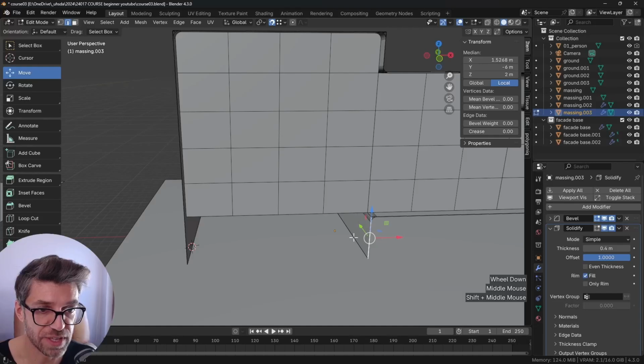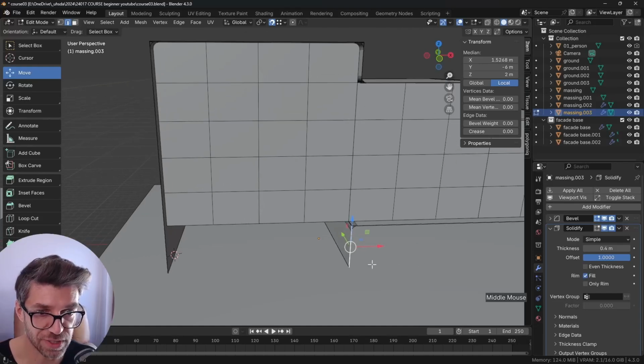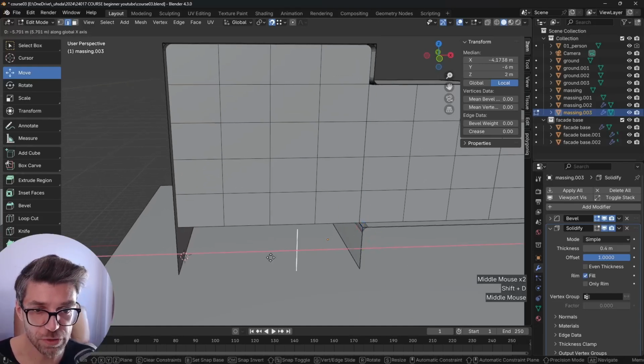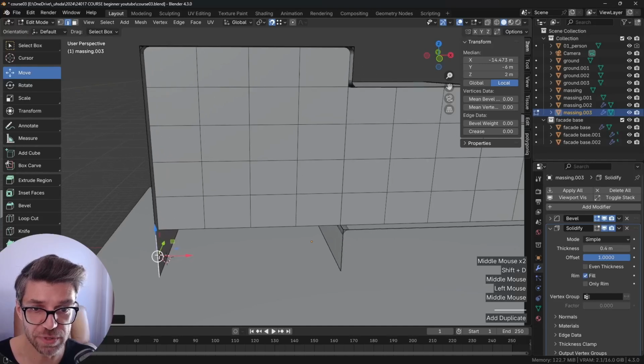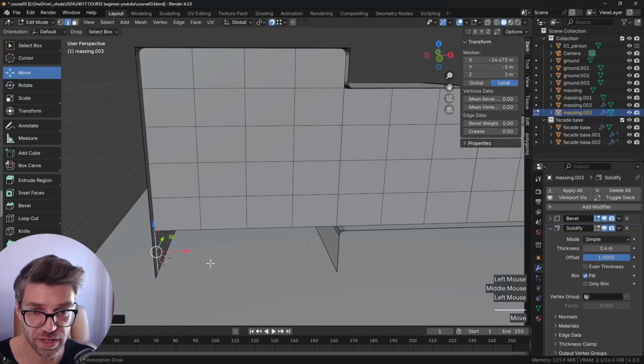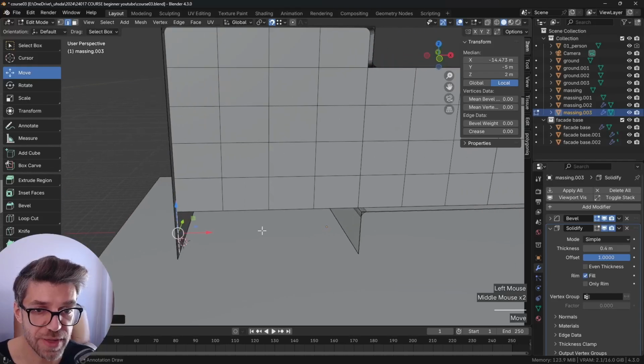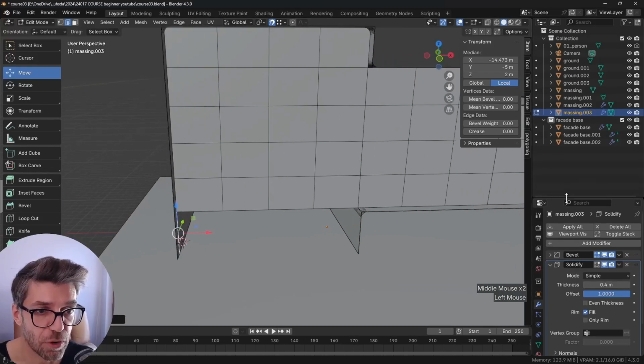So now we have this edge, which is quite nice. It's doing exactly what we need. Shift D to duplicate it, and let's snap it somewhere over here and here. And now we need to separate this, because this needs to be its own object.